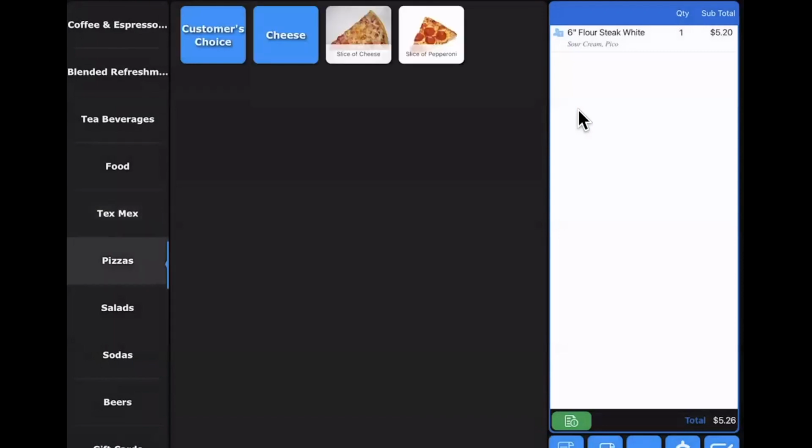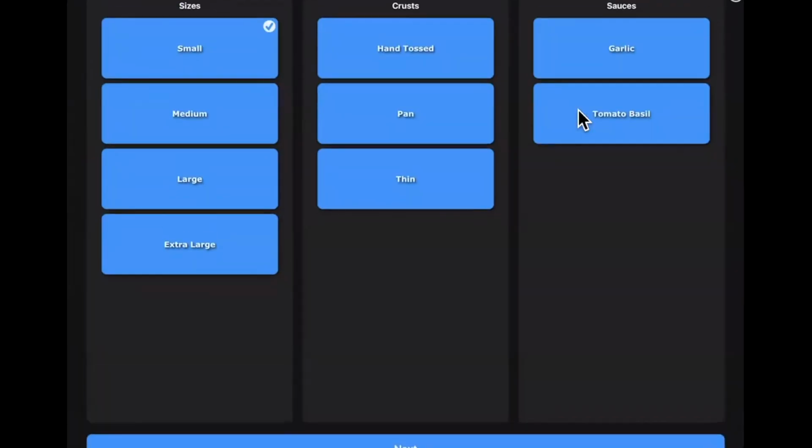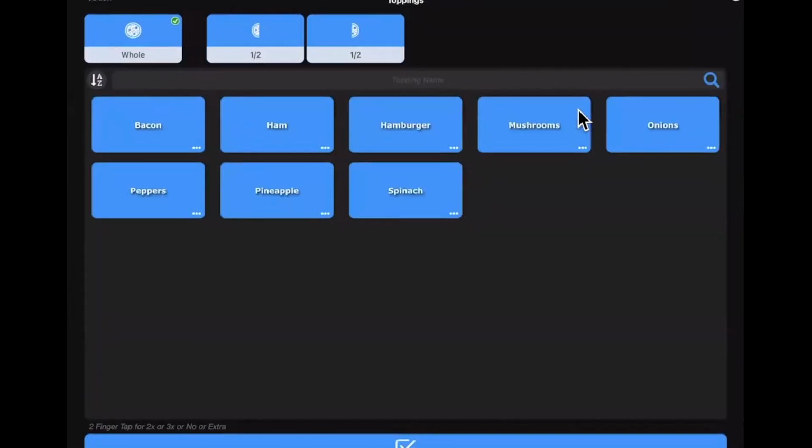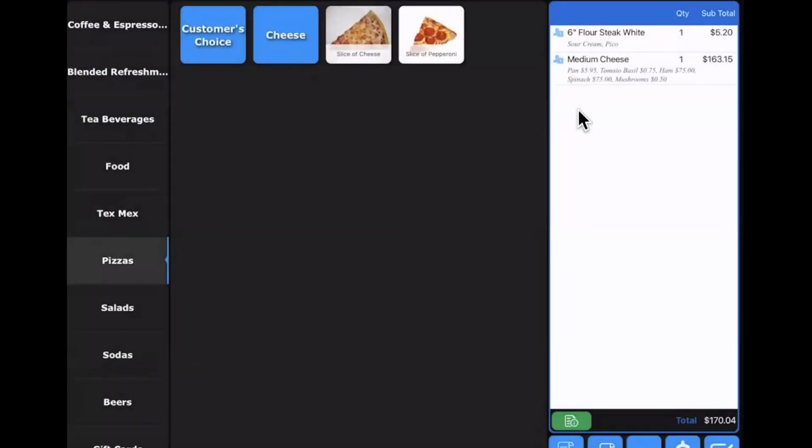It's the same thing as Pizza Builder. Choose the size, the type of crust, the sauce, and then the toppings. That's how we change from pizza to Tex-Mex and use the same logic in the software.